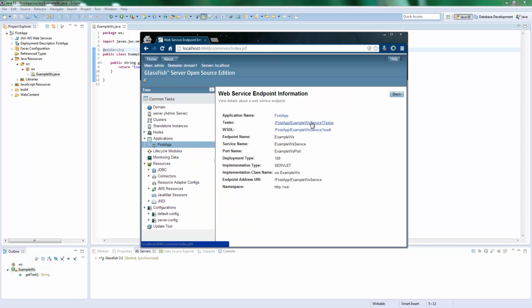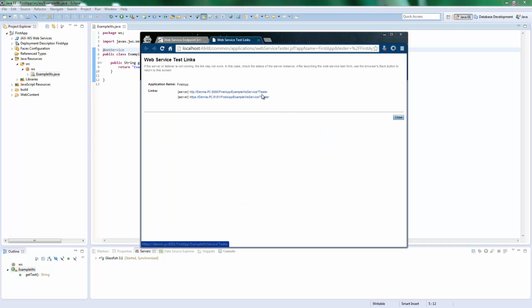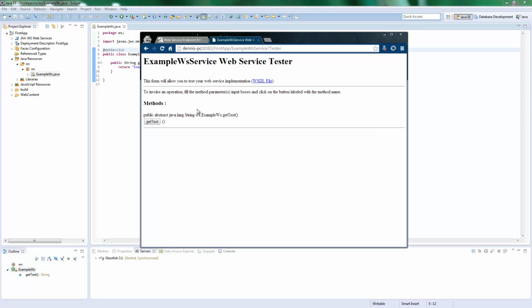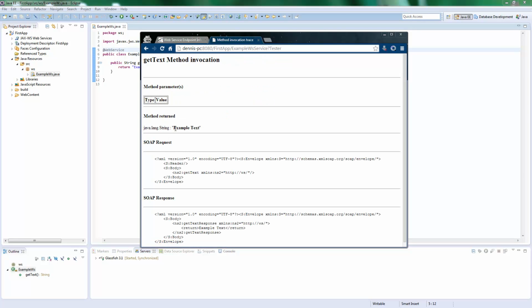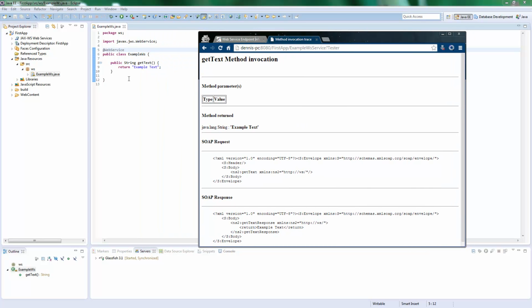And we have a web service tester by Glassfish. If I open up this one, I get listed all my web services. So here it's only one web service. And if I click getText, I get a return message. So this is an object of type string, which has the content example text. So this is everything these methods do.